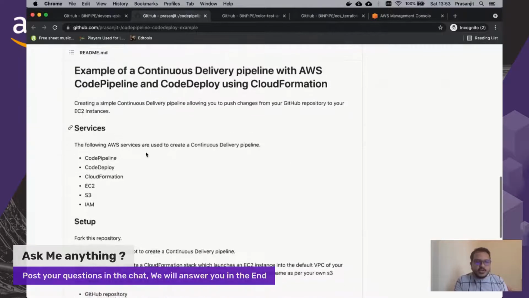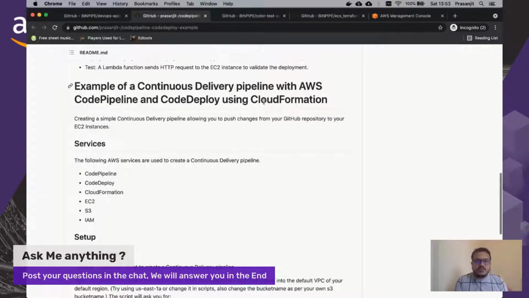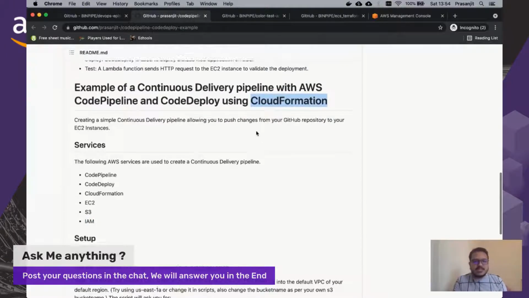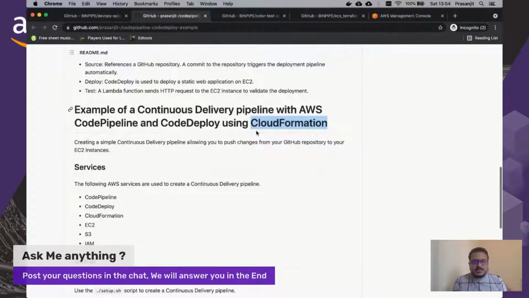So what we are going to do now is use CloudFormation to build our code pipeline. It will have all these AWS services. CloudFormation will build all of them: CodePipeline, CodeDeploy. It will create an EC2 instance, store the artifact in an S3 bucket, and also create IAM roles. All these things will happen like magic using CloudFormation. So what is there in our scripts? Let's understand the script first, then we will execute it so that you know what's going on.